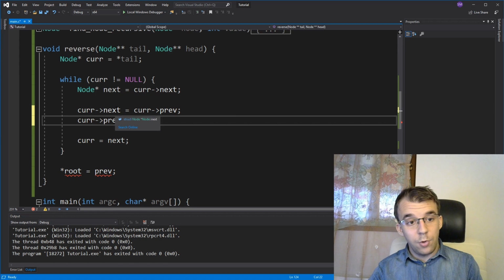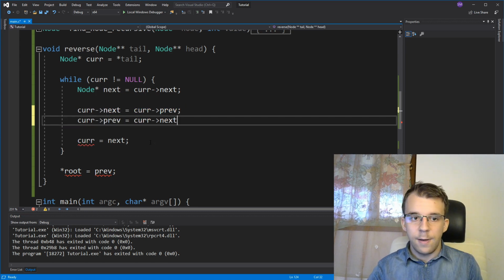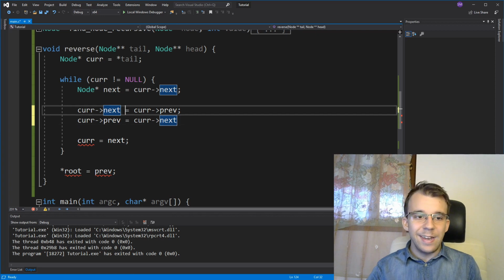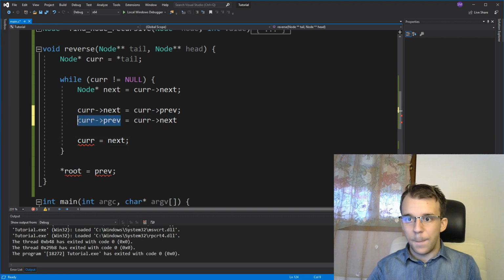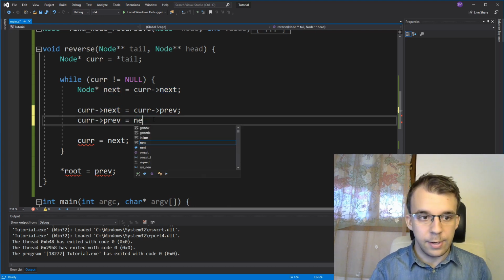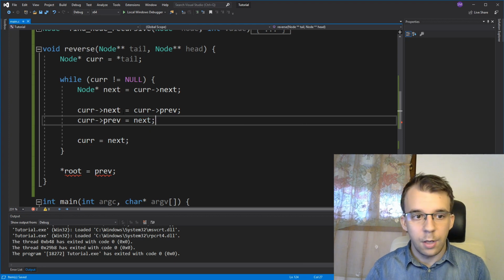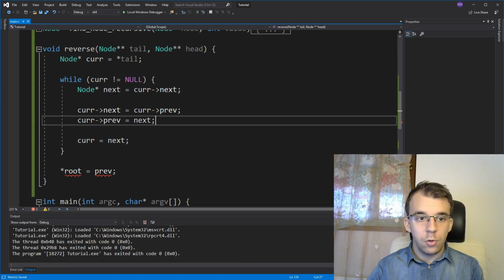Well, you cannot say current arrow next because this guy already got changed. So if I were to say this, then guess what? This guy is going to be current arrow previous. And since here, this guy is already current arrow previous, we have the same pointer both for next and previous. So we're going to have to say here this auxiliary pointer next that we retained here. So I'm going to say next here. Now these guys both got swapped. And all we have to do is move forward.